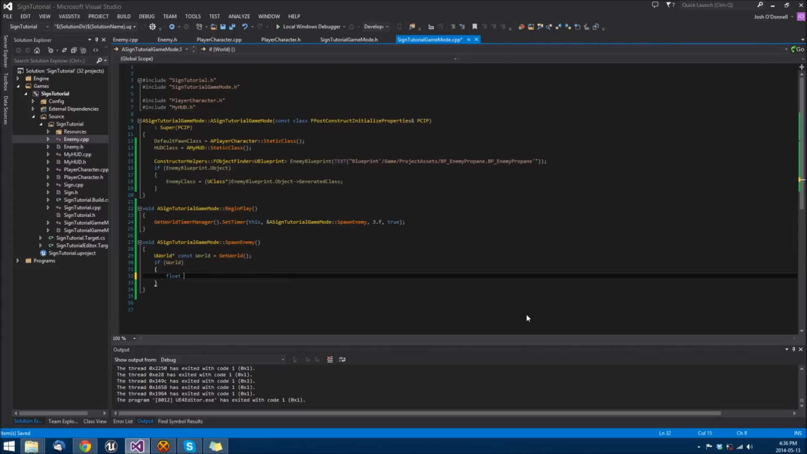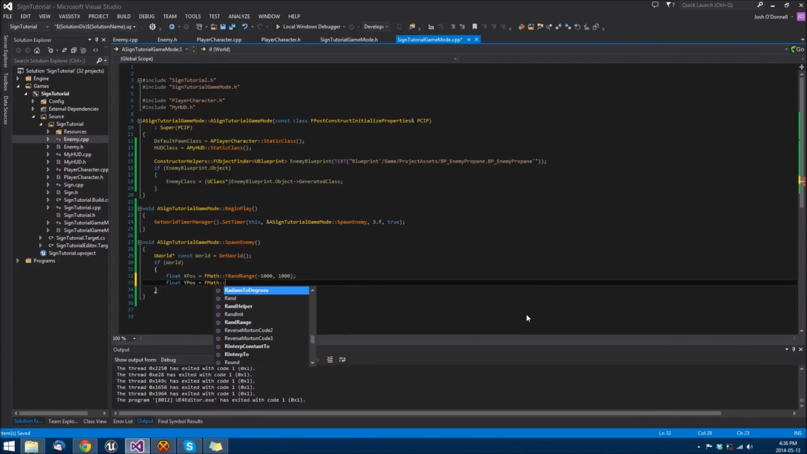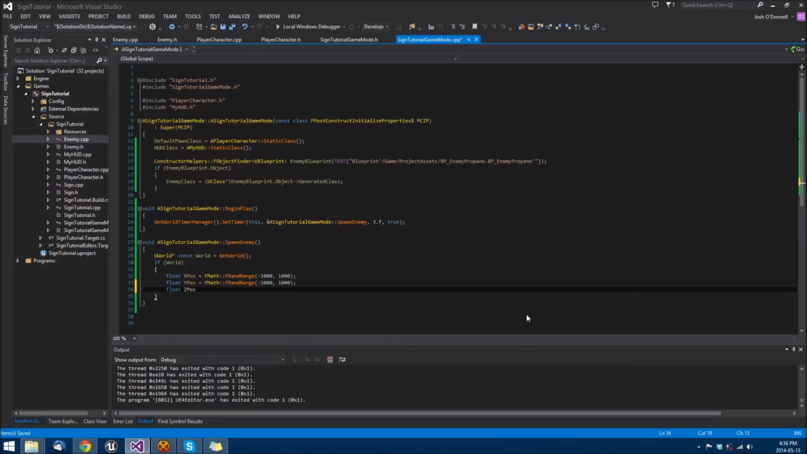And then we want float x position equals FMath FRandRange, and then we'll do from minus 1,000 to 1,000. We'll do y position is FMath FRandRange, minus 1,000 and 1,000, and then we'll do the z position, and we'll just raise it up by 100. So now that we have its position worked out, we'll give it an FVector, and we'll make that constant because we don't want to change that at the moment. And we'll call it spawn position, and then we'll create it via x position, y position, and z position.